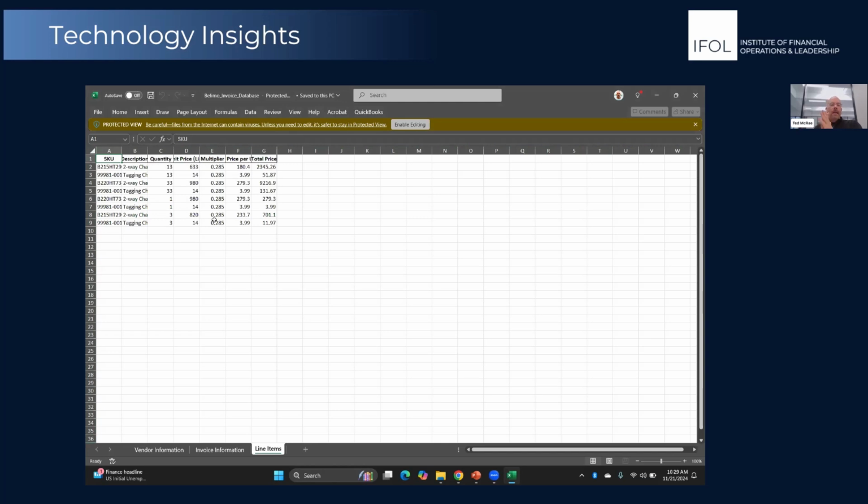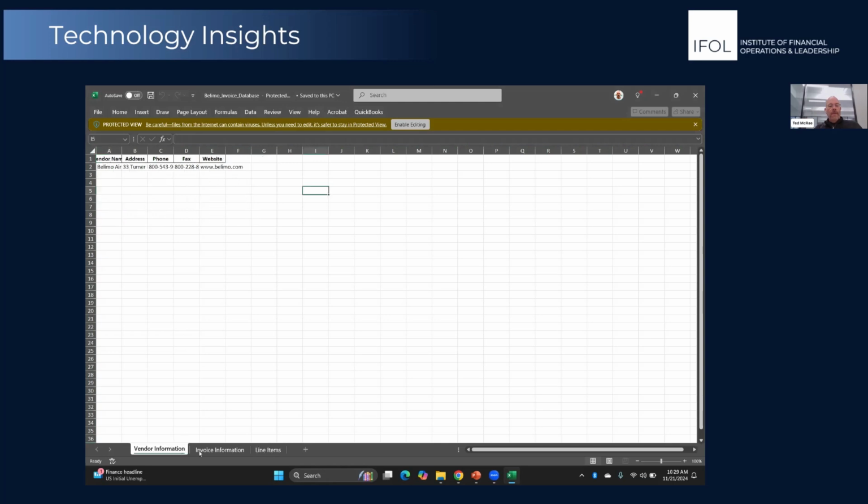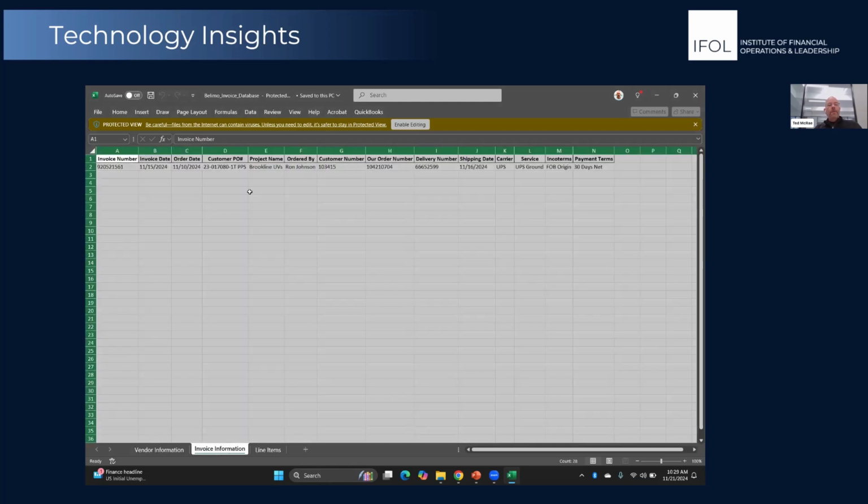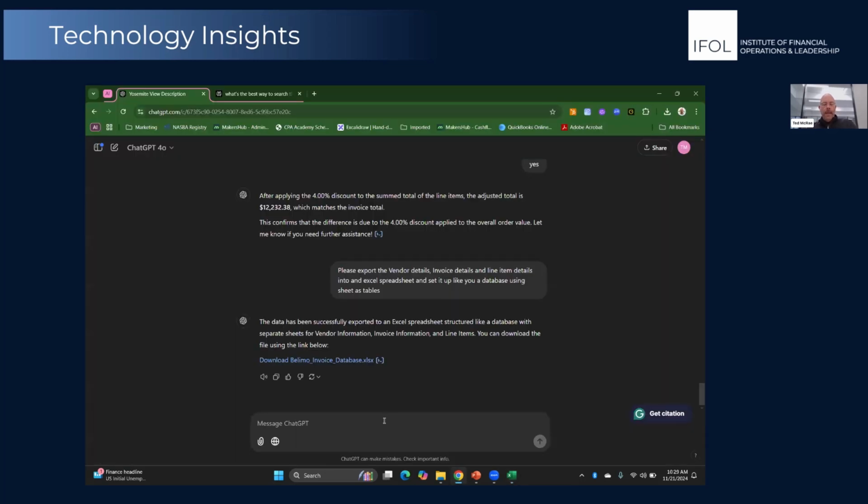Now I could have said, hey, make sure that you create a key in here so we can use it as a database. But here's all the information that I have by vendor information, invoice total. So these types of things we could use to import, to export, to do all sorts of crazy things that we want to do now. But let's go back in, and now I can say, this is great.